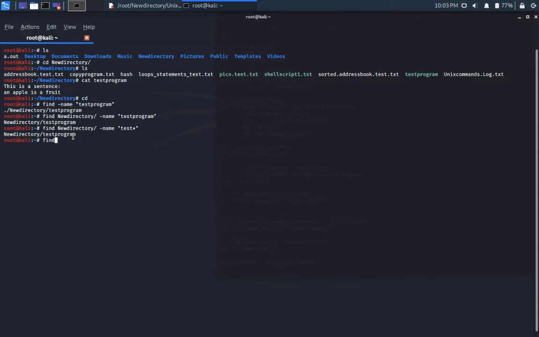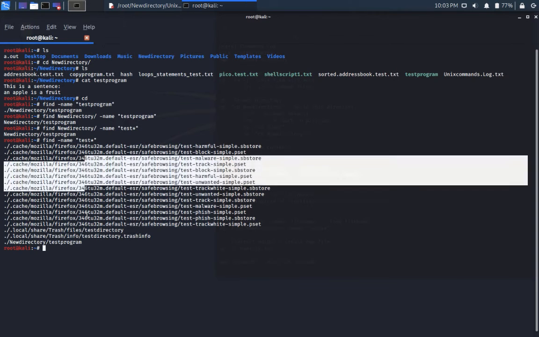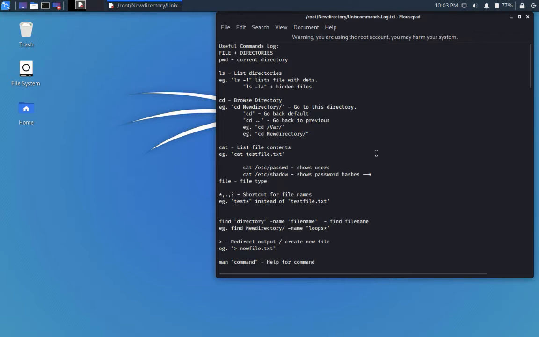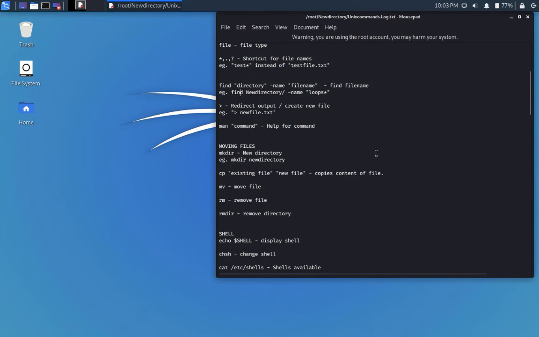You can also do this throughout the system. So for example, -name, I'm looking for all files or programs with a test file name. And there it is. And that's the one I'm looking for. Cool. Let's move on to text editing.